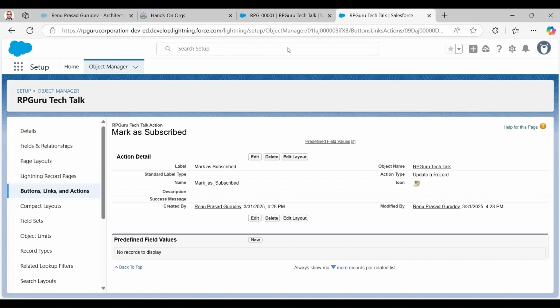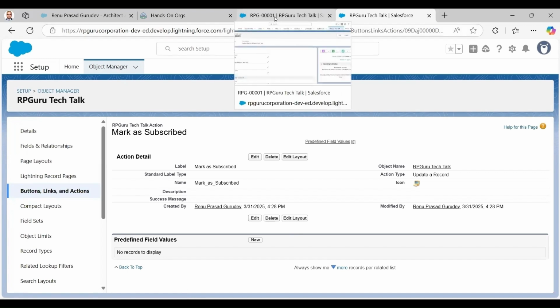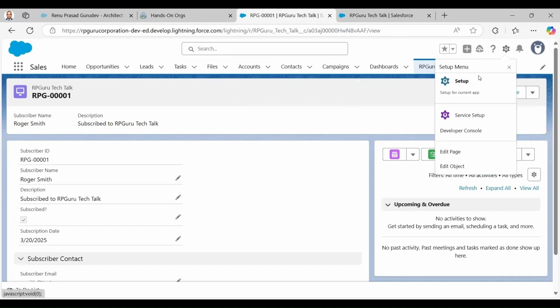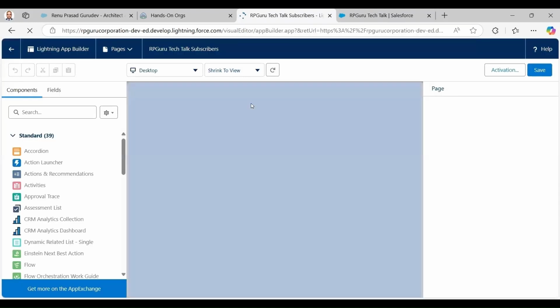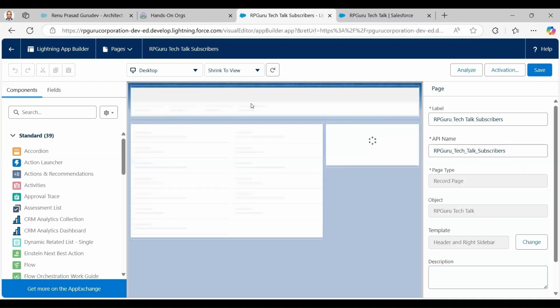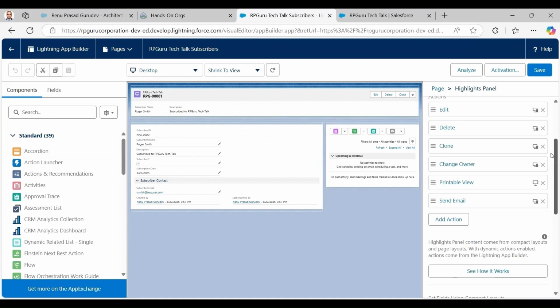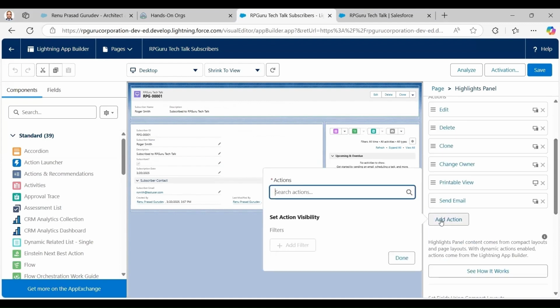Now, if you go back and reload the page, there's one more thing I need to do. I need to add it to the Lightning record page. So I go to the Lightning record page and click on the highlights panel. And on the right side, like the one we did for Send Email, add action. And now search for Mark as Subscribed. When I search for that, it shows up in the actions.